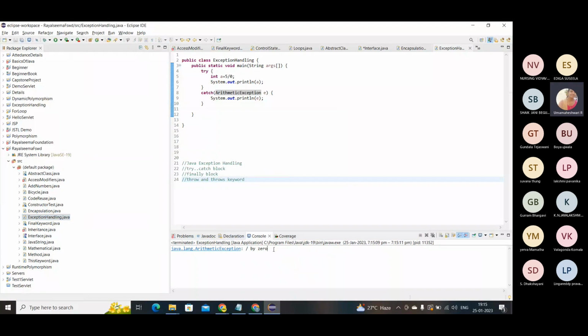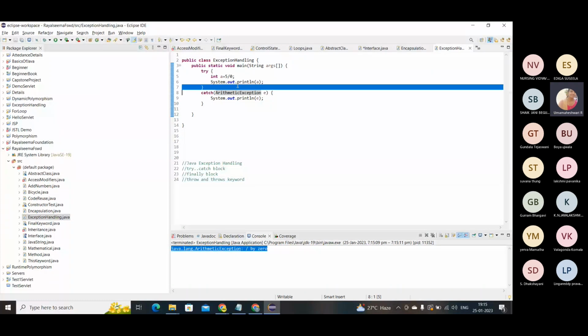If I run this, it throws the exception that division by 0 will not be accepted. So we are trying to divide a number by 0, right? To handle the exception, we put the code 5 by 0 inside the try block. So to handle the exception, we are giving it like this. This is how it will be.